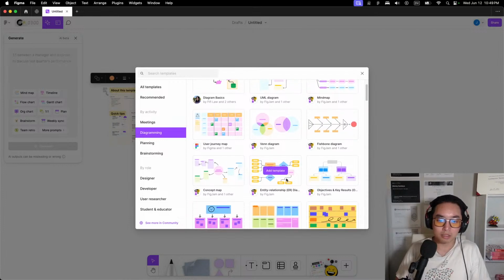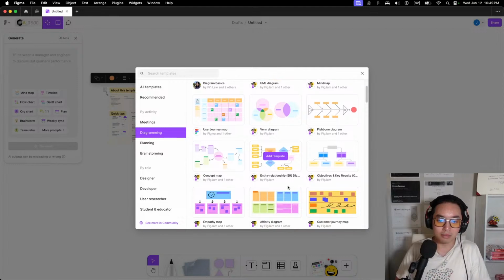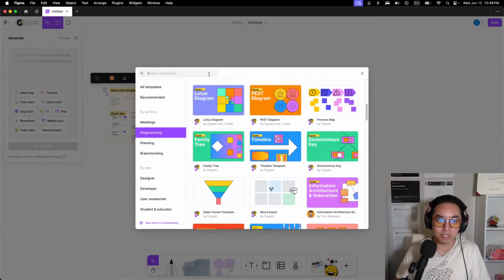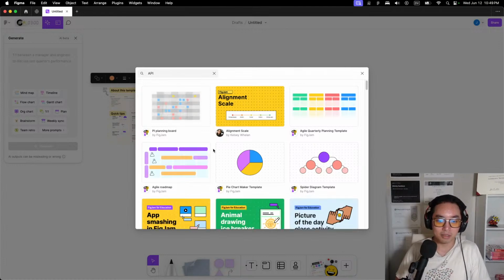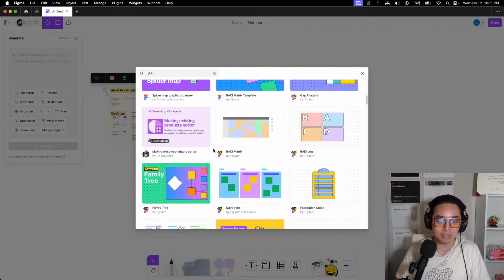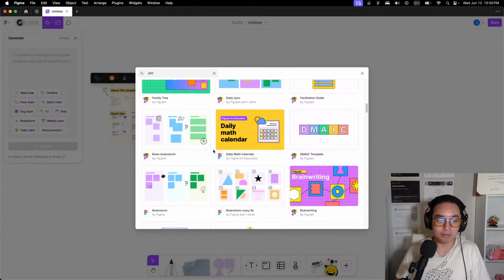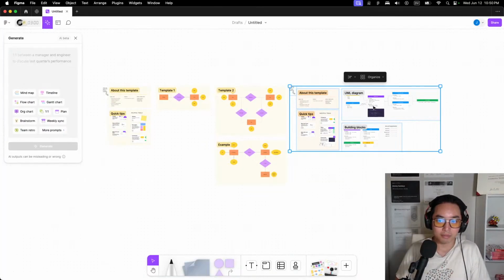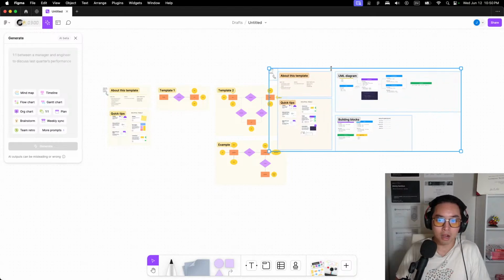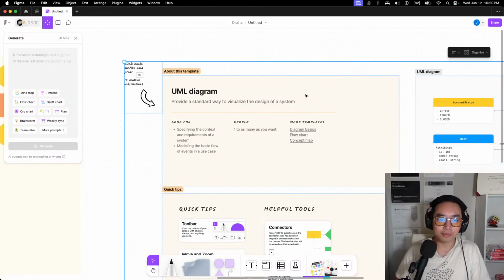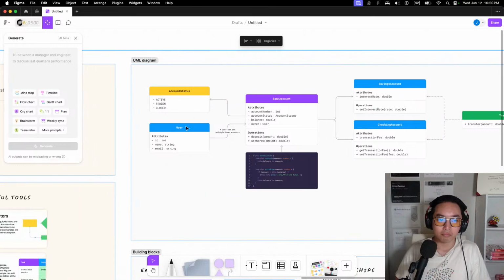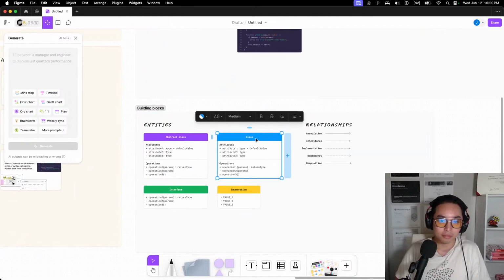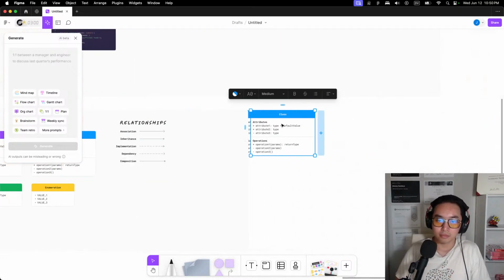Could use UML. This is the one I kind of wanted. I thought I wanted. Maybe I don't. Maybe UML would have been better. Pest diagram. What about API diagram? My mind would have been blown if they had a visual API thing. Okay, so not that. Let's try UML. Whoa.